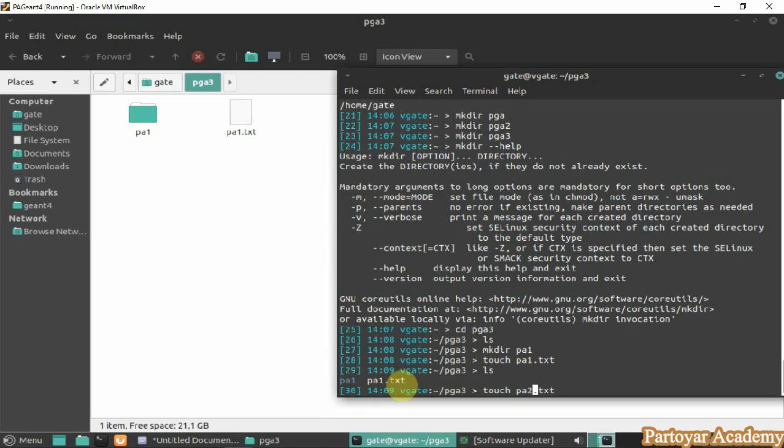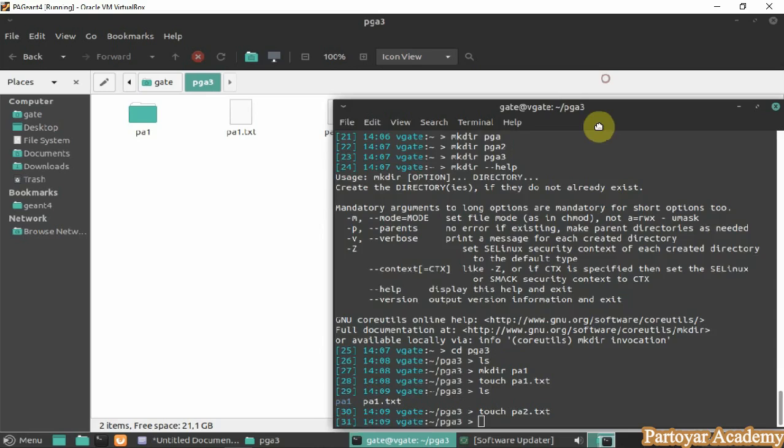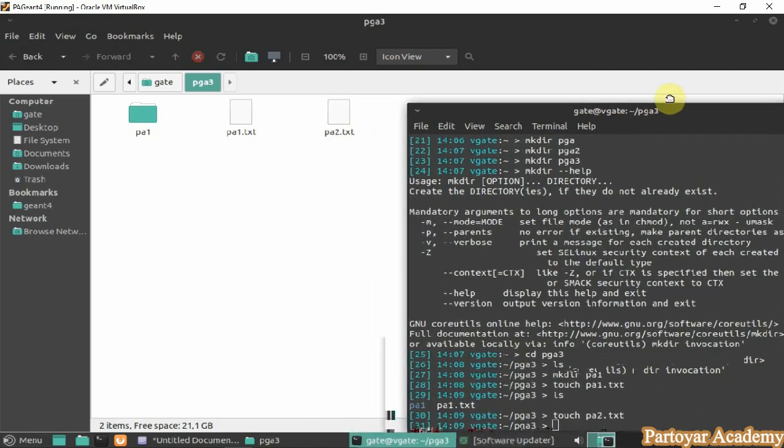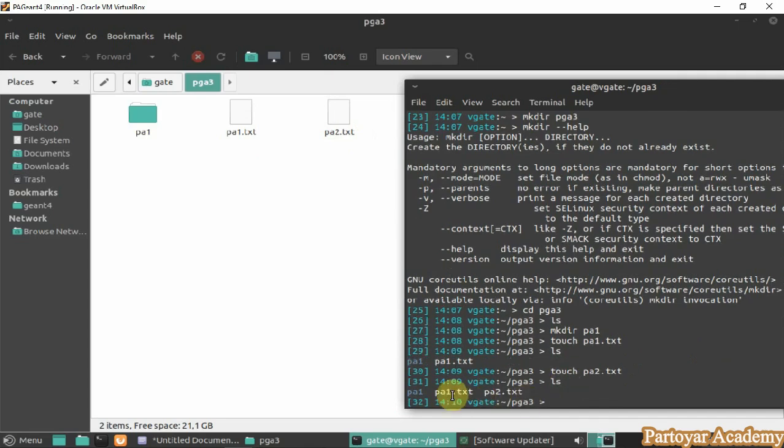Let me create another file, pa2.txt. Here is pa2.txt, and pa1.txt, pa2.txt are the files that are available in this directory.